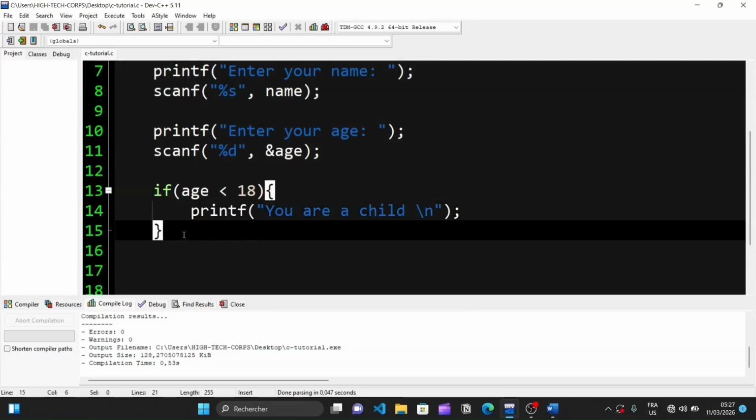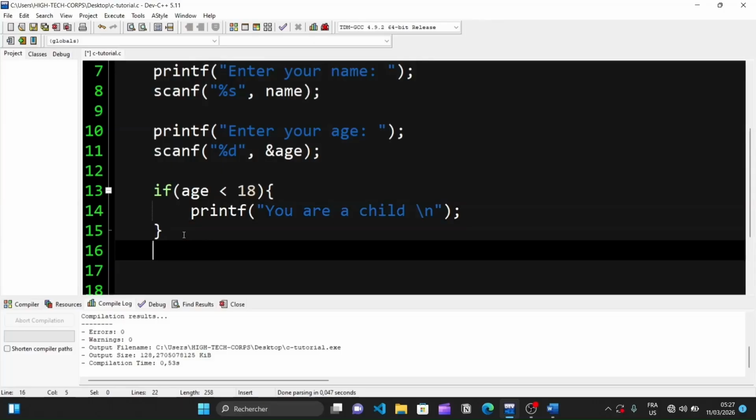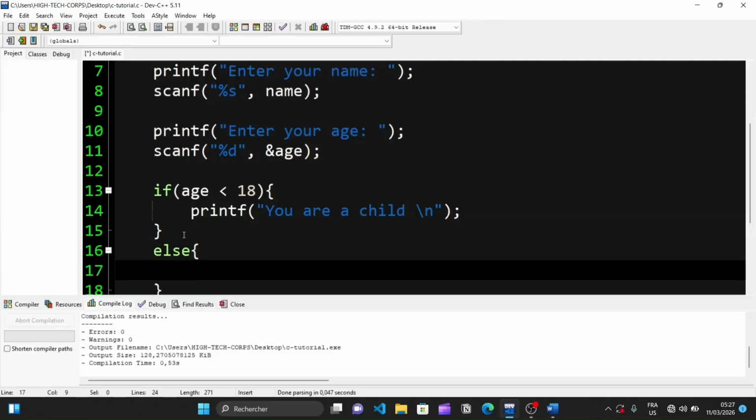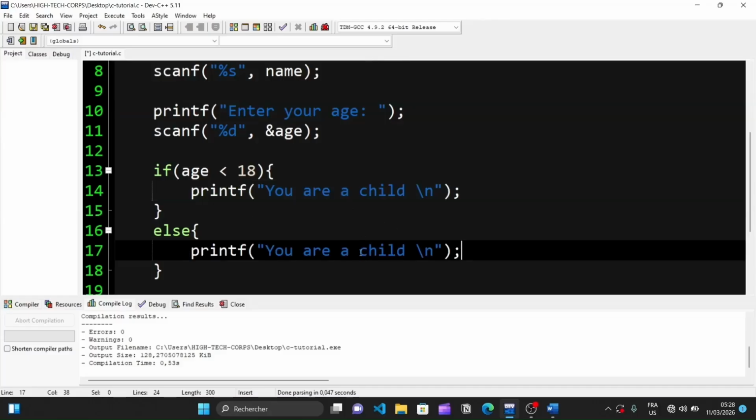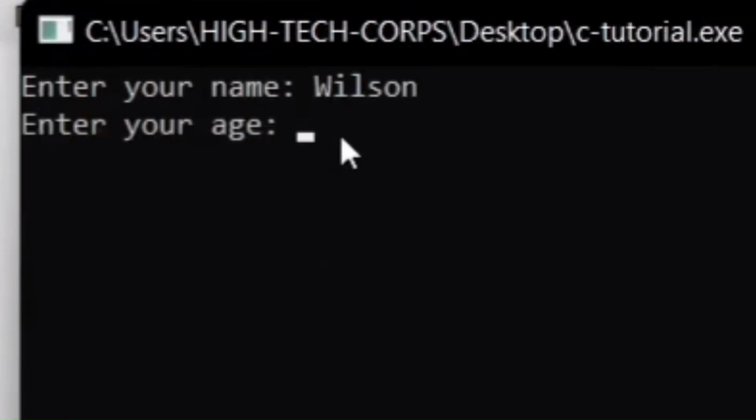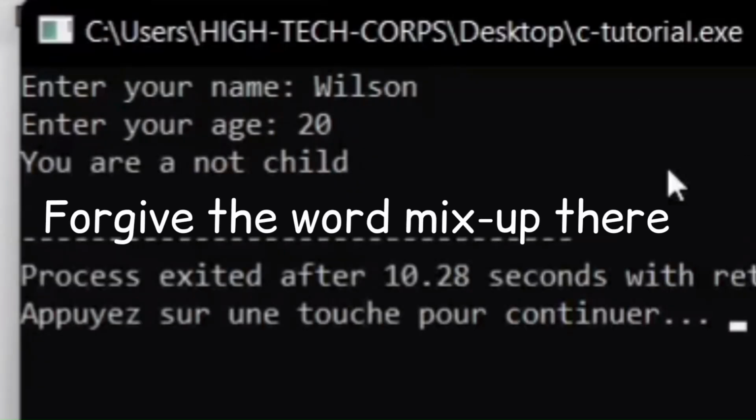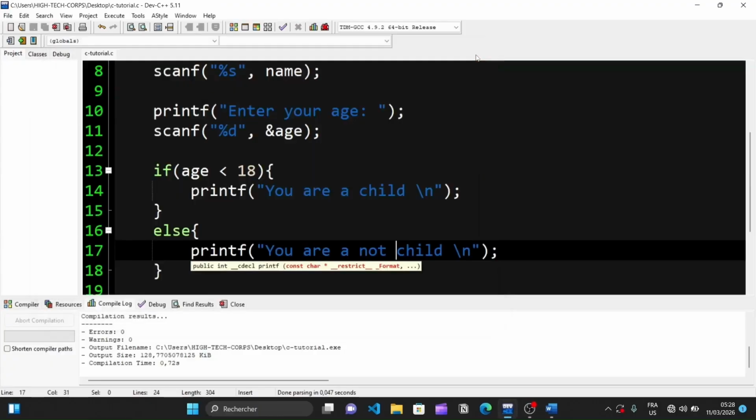Now if you want to have a situation where even if the condition is not met, we will still have something else or another set of instructions executed, we can also make use of the else statement, which is accompanied with the if statement. So we will write else, and we will specify another set of instructions to be executed here. In the case where the condition age less than 18 is not true, whatever is inside the else block is going to be executed. I'm going to say here you are not a child, and we will run this again. Now I'm giving the age of 20, and if I press enter, we get you are not a child because the age is not less than 18.